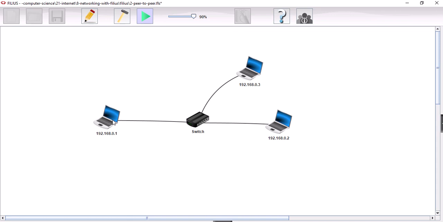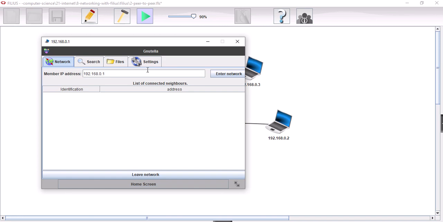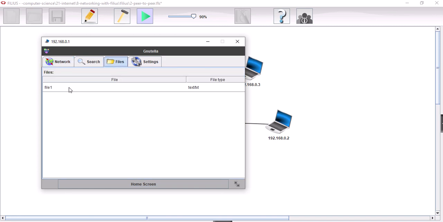So I'm going to go to my client one here and show desktop. And if I now go to Knotella on here, I can click on files here, and this will tell me the files that I already have on there. So on machine one, it was just file one. If I went to machine two, it would be file two, and the machine with the IP address of three, it would be file three. So you can see how that works.